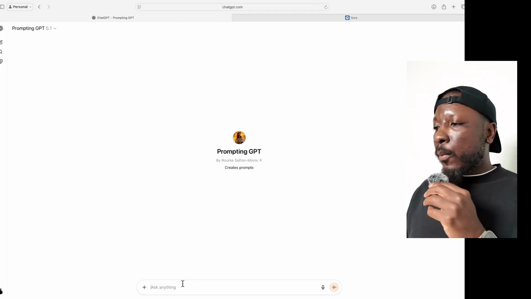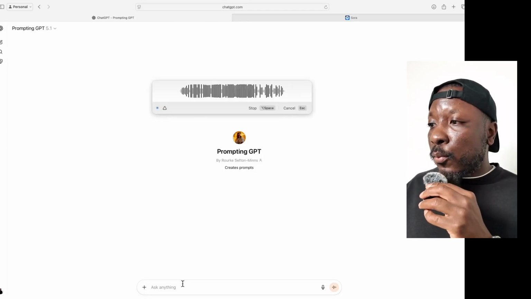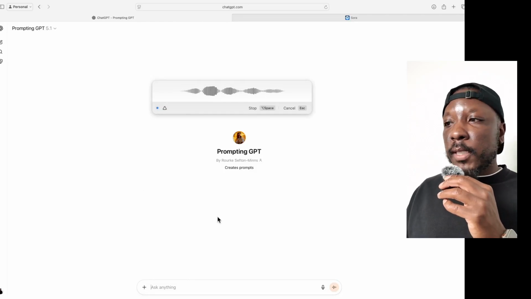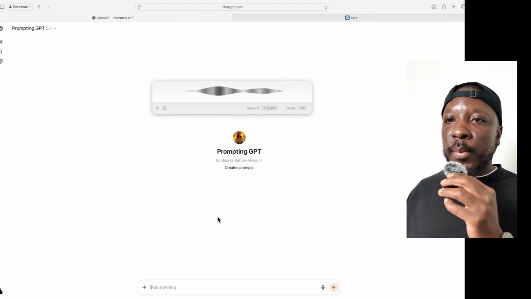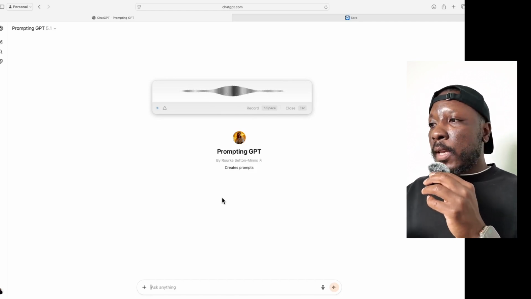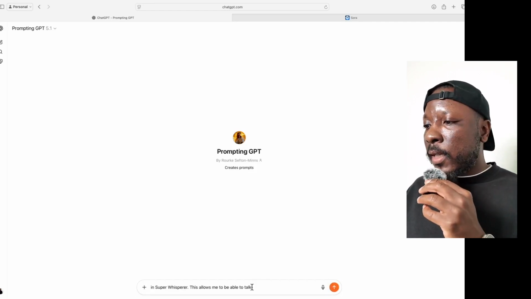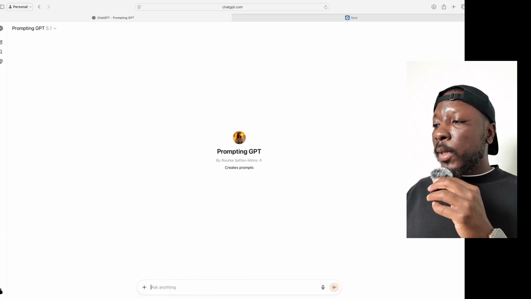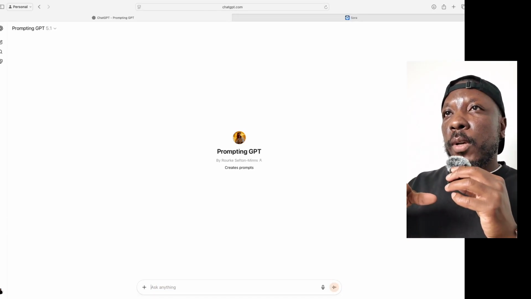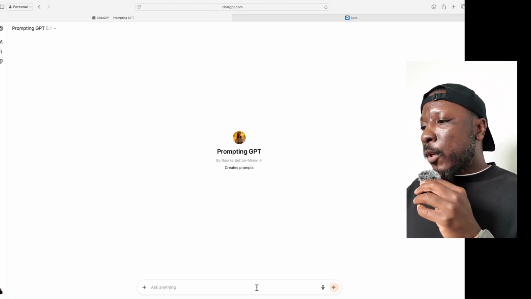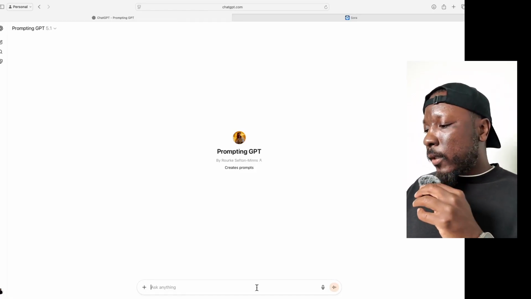Let me give you an example. What I'll also be doing is using Super Whisper. This allows me to talk my answers instead of having to type them. It's very useful when you just want to blurt out your thoughts. I always use ChatGPT because ChatGPT is really good at organizing your ideas into a prompt that you want. So let me go ahead and use this and show you how it works.